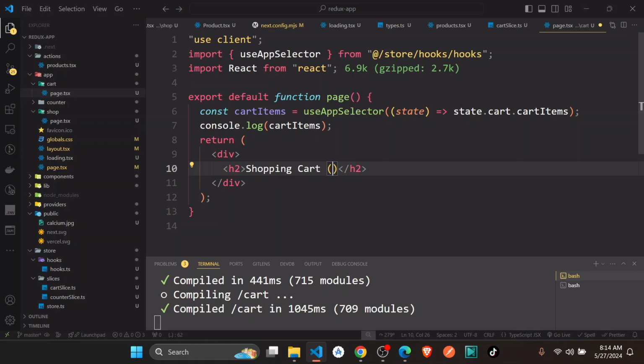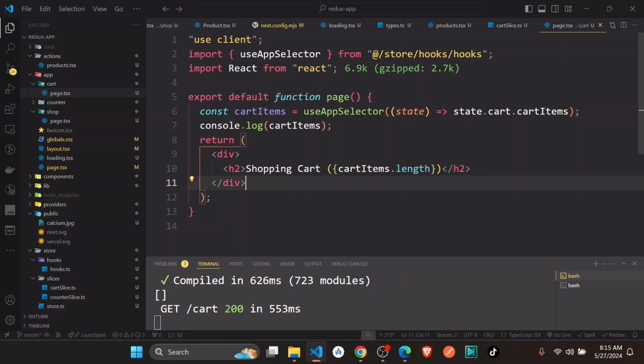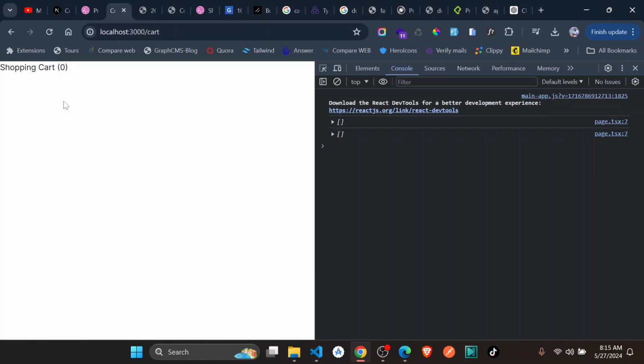I'm just going to say cart items. This is an array, dot length. Make sure you add this inside, like so. Okay, so you can see here we have 0, and an empty array here.